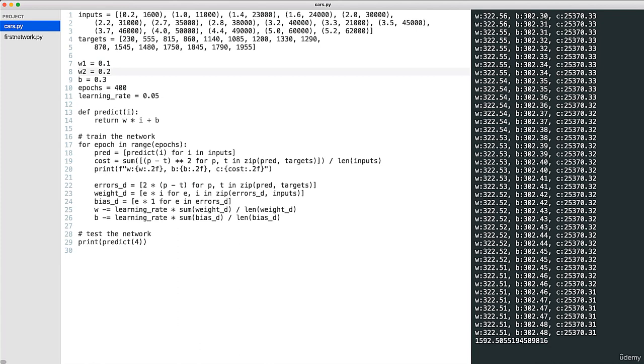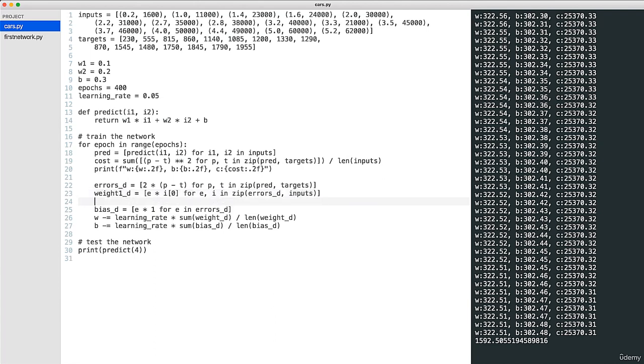Until now, the predict function calculated with one input and one weight. I will now change this to support 2 inputs and 2 weights. Now I change the training loop to handle 2 inputs and 2 weights. Instead of a single weight D, I need 2 lists, one for each weight deltas. Weight 1D will have the changes with respect to the first input. Weight 2D will have the changes with respect to the second input.